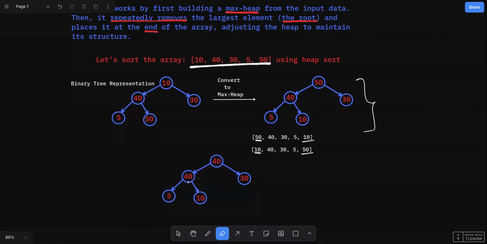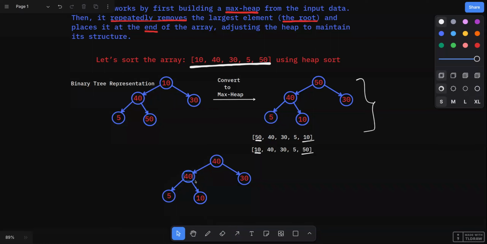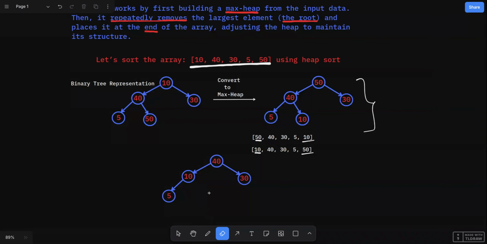Let's just delete this. So how this is going to look like, we're going to have 10 here, and 30 is going to maintain as it is, and we're going to remove this 10 because we have swapped it to come up here. So our array now becomes something like this now.